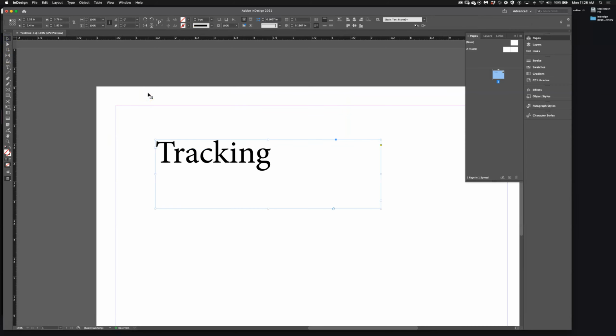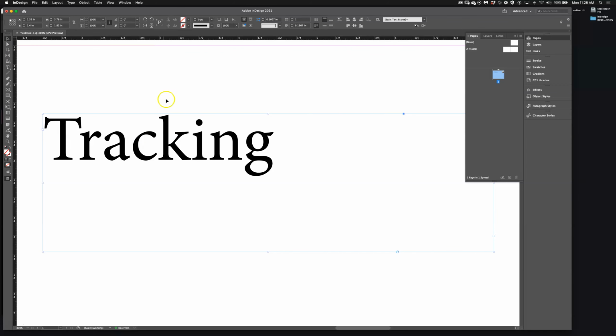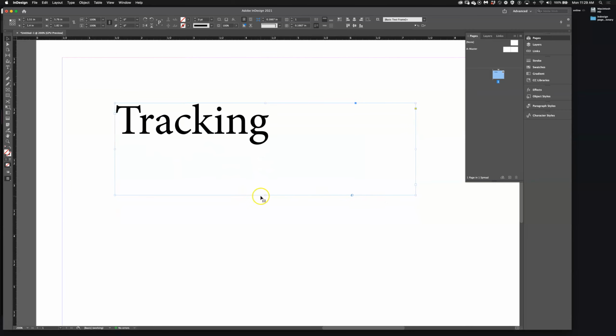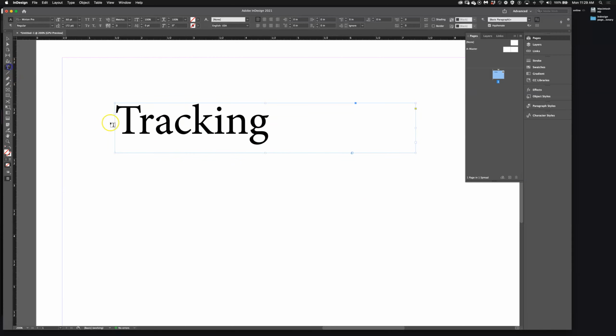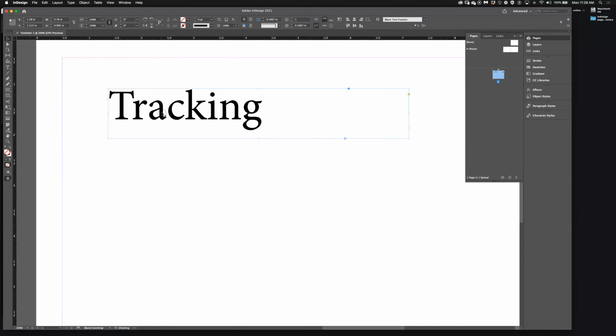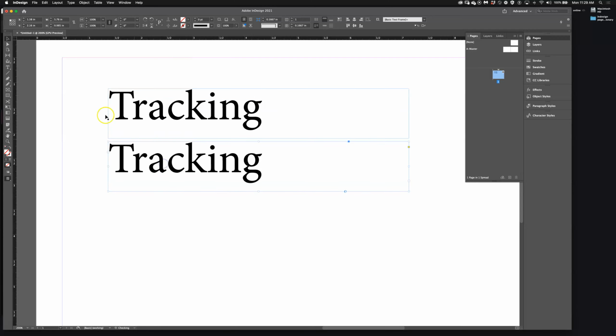So the first word we're going to be talking about is tracking. I'm going to zoom out because we're going to do this word a couple of times, and I'm going to get my box a little bit smaller. So tracking is the amount of space between letters within a word. And so this is how the font was created in terms of the tracking.